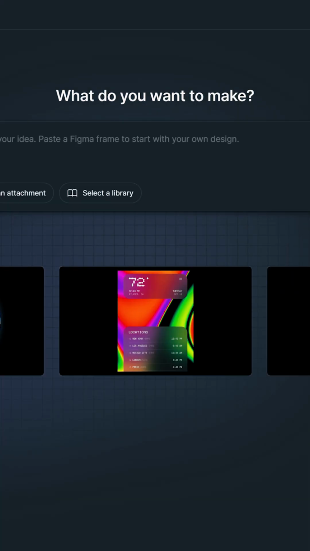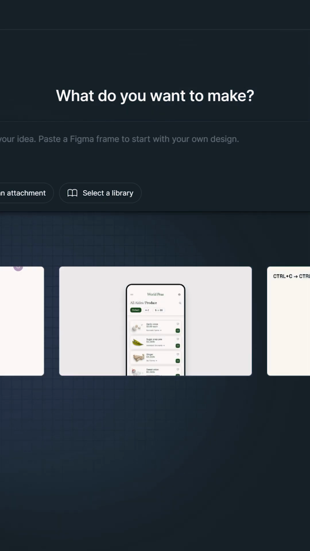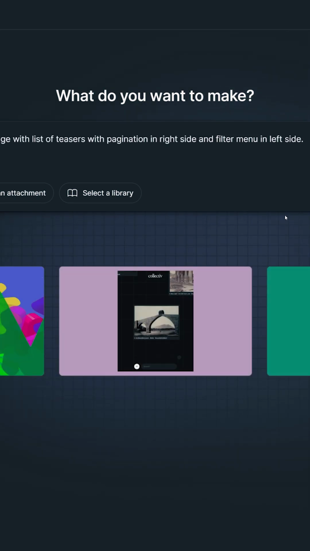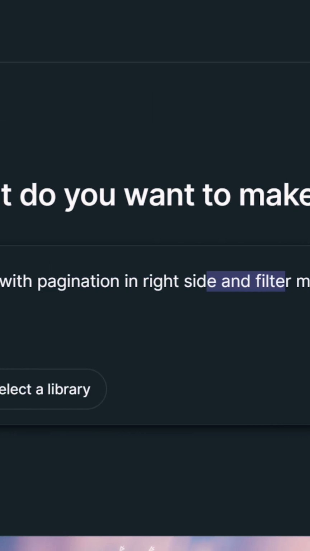Of course, the first thing is our prompt. If we want to get a better result, we need to explain what we want in a better way in our prompt. Everything should be clear. AI models are getting more powerful, so even with a simple prompt, I guess we can get some sort of accurate result from AI. Here in this example, I'm asking Figma Make to generate a page which has a list of teasers in the right side and a filter menu in the left side.